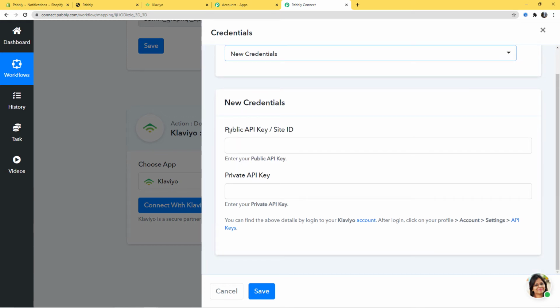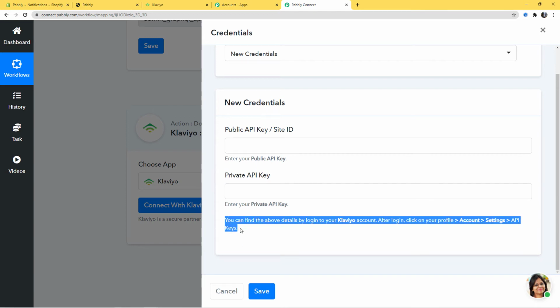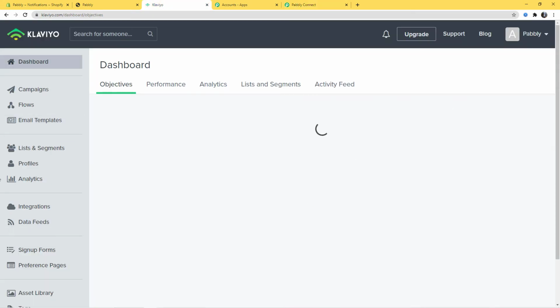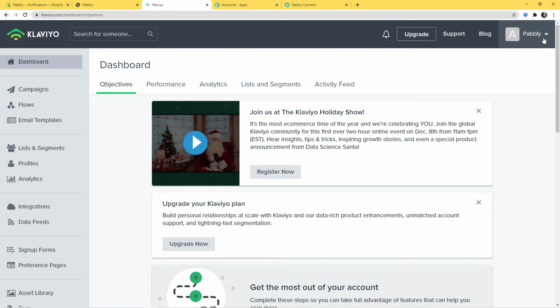Okay, so here you have to get your public API key or site ID and you have to also get your private API key. So you can read the instruction. You can find the above details by logging to your Klaviyo account. After login, click on your profile, go to account, then settings and API keys. So I have already opened my Klaviyo account over here, you can see. So now I'll go to my account over here.